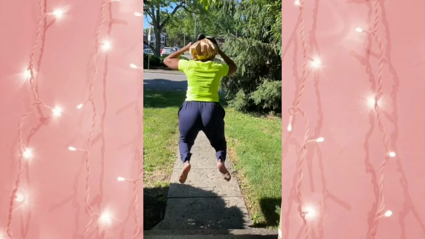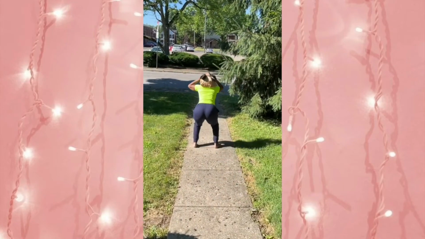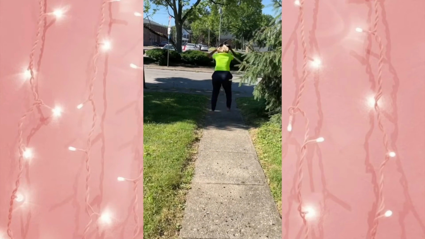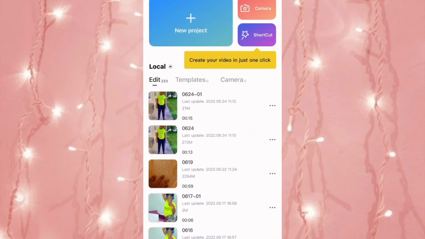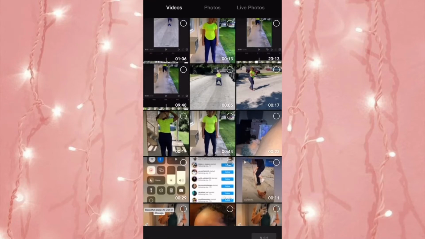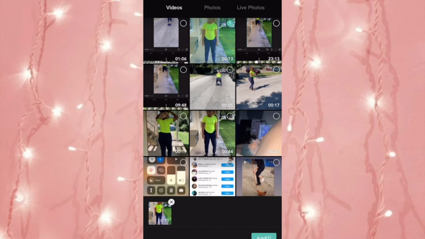First of all, you need to record a video of yourself jumping to desired locations. You then download the CapCut app from either Apple Store or Play Store. Once downloaded, you go ahead and upload your video by clicking on New Project. You select the desired video and then click on Add.